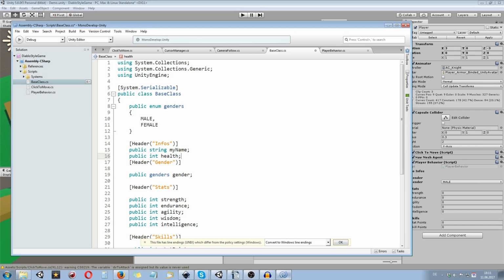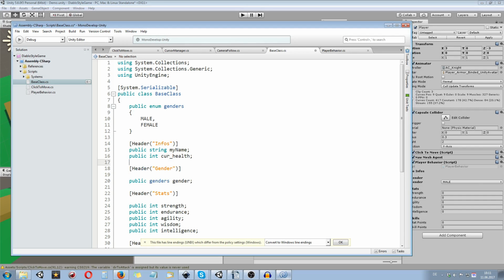But I believe we don't. Well, I'm not 100% sure. Maybe we're going to do that. So we're going to have a current health, public int maximum health, and that should be it for now. If we later on use mana, we're going to do the same as well. We can copy and paste this one, and instead of current health, we use current mana, and the same for the maximum mana. So we have all the stats already.